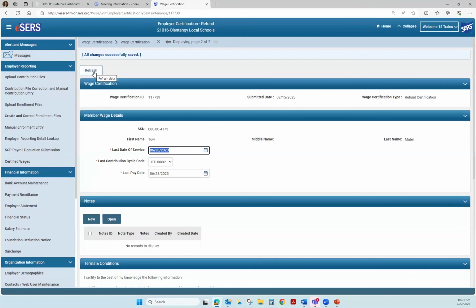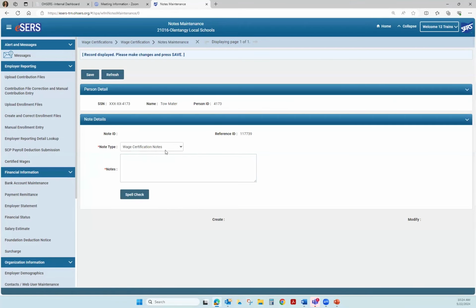This will save the required information above, and now click New under the Notes field to add a note in this screen. Go ahead and type in a note and use the spell check option to review your message. Please note, the note screen should not be used for a general means of communication with eSERS, or to request that someone from eSERS call you. If you have a question or need assistance, please contact Employer Services via email employerservices@ohsers.org. All right, to go back to the previous screen, go up to your navigation path and click Wage Certification.